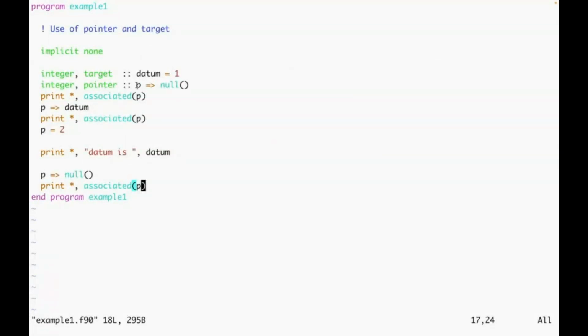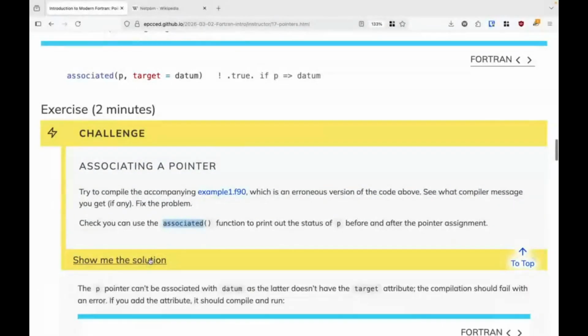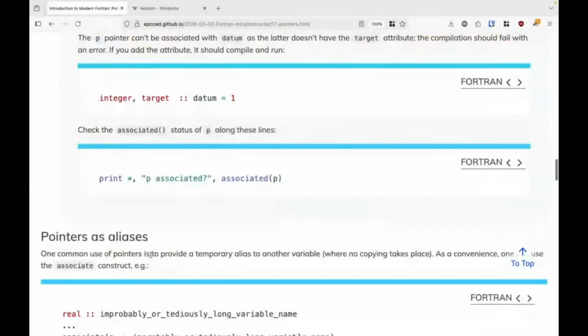It was initially false because it was pointed at null. It was unassociated. Then we pointed it at P, and it became true. And then we pointed it back at null again, and it became false once more. I think that's everything we've just covered.